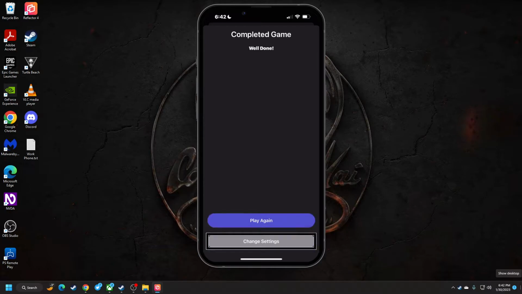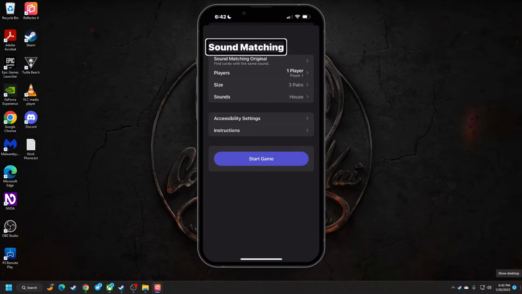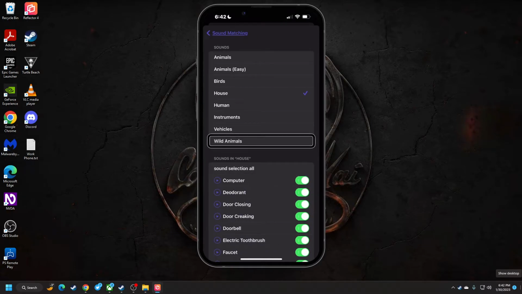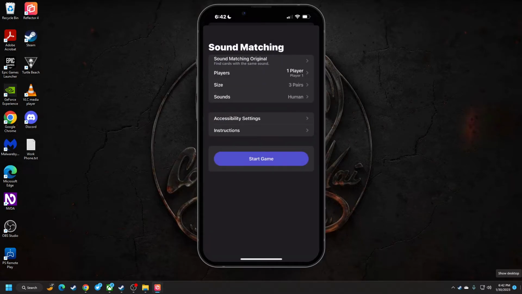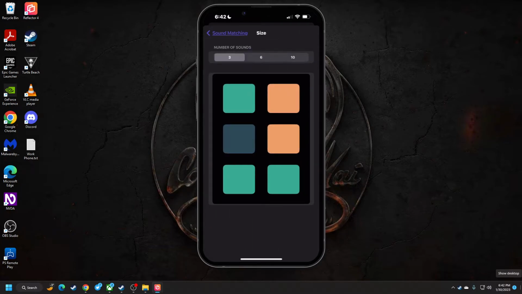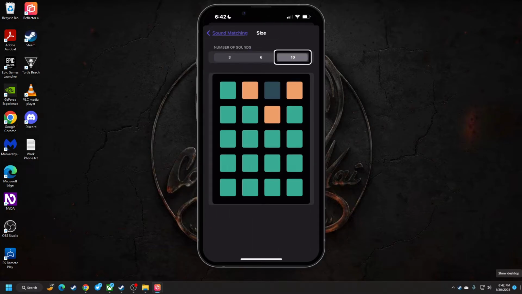Play again. Change settings button. Let's change settings. Let's do a different sound pack. Sounds: House. Wild animals. Vehicles. Instruments. Human. I want to see what human is. Double tap on. All right, and then we will go back. Sound magic. Size: 3 pairs. Number of sounds. Let's do 10. 10 selected.